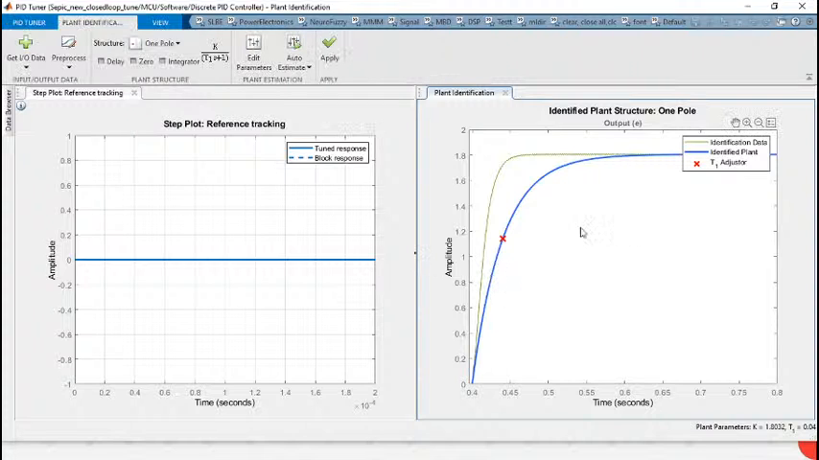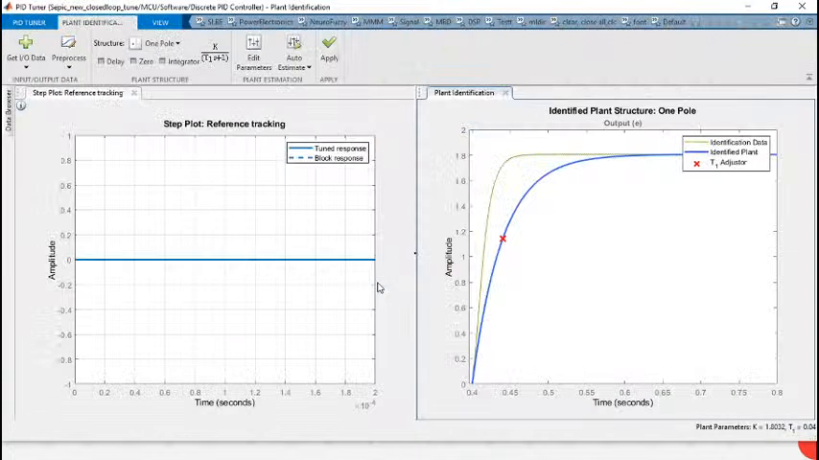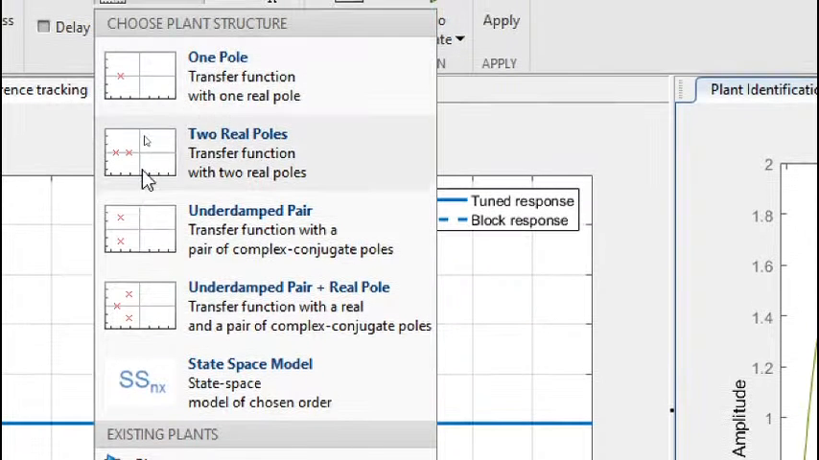Now identify the system. What kind of system is it? Means we got the output and input. Now we have to convert it to a transfer function. This is the step response which you see. So we have to convert this whole system to a transfer function or a state space model, the next step which we are going to do. You see what kind of system you want, as a one pole, two real poles, underdamped or undamped pair. If you know what kind of system you have, you can select accordingly. Let's say I am going to select the underdamped pair.